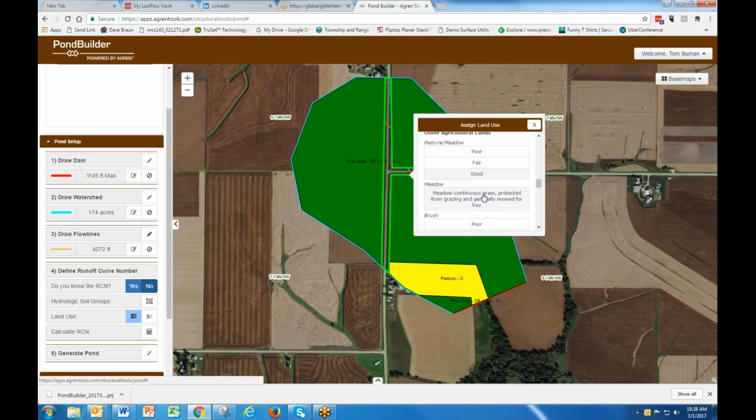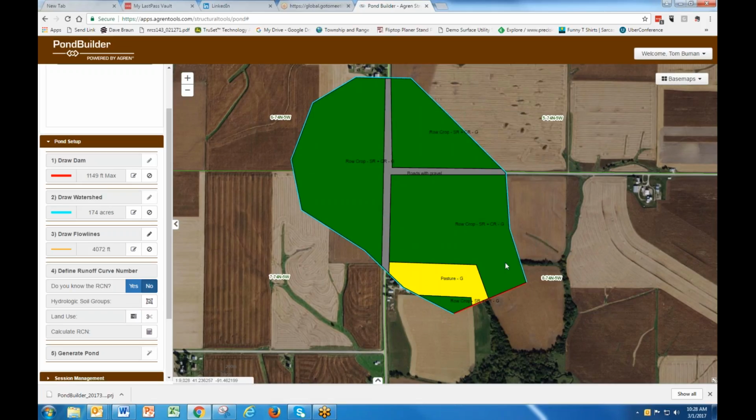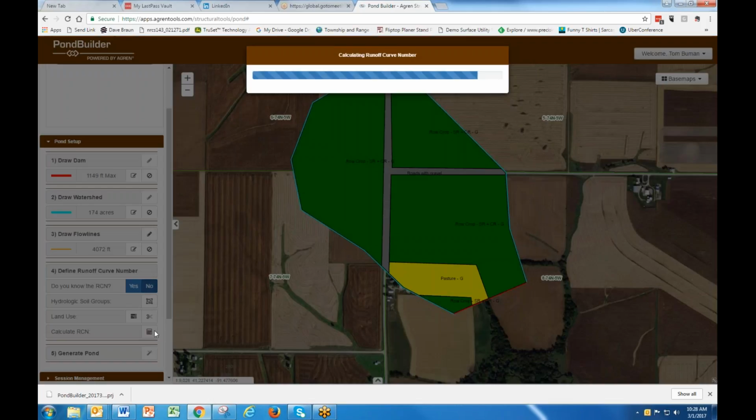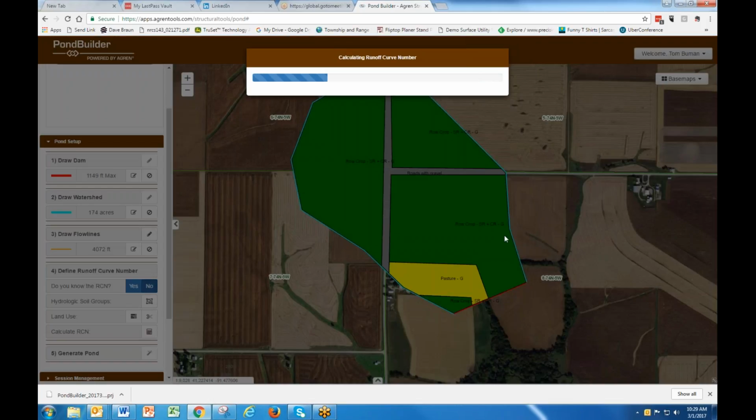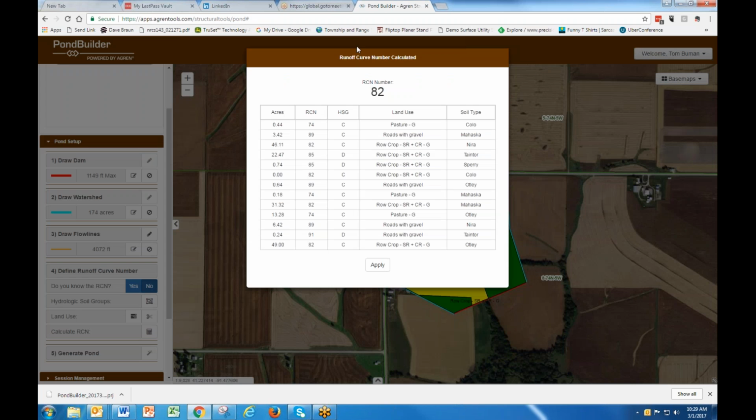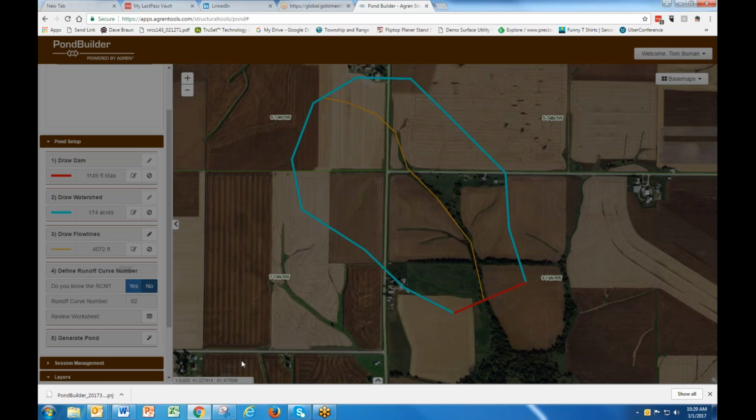And lastly, I need to do the roads, so I'll assume these are gravel roads for today. Just scroll on down to the gravel roads, including right-of-way. So I've got all my land use done. I've done my hydrologic groups. I'm going to click on calculate the runoff curve number, and in a second we'll have our runoff curve number of 82. I'm going to apply that.